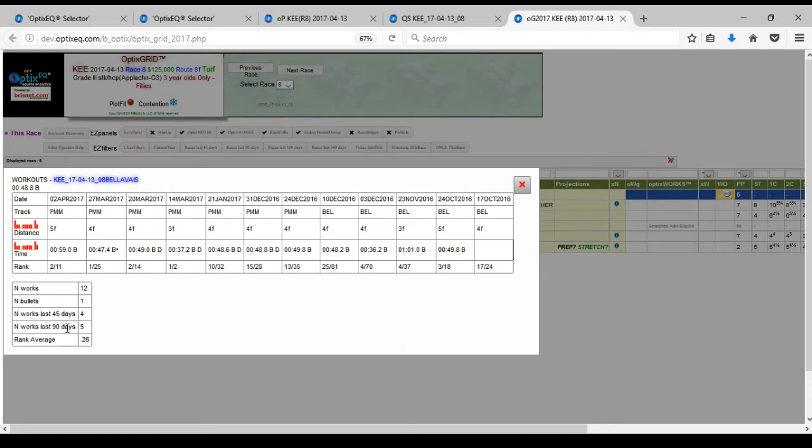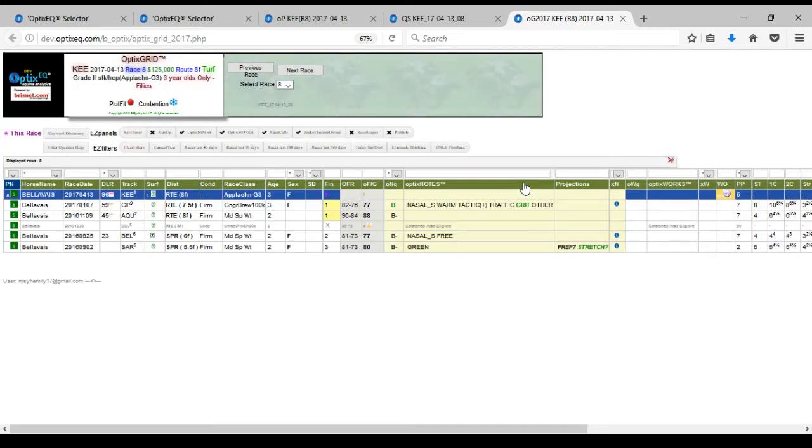Again, kind of the same thing. Last 90 days, 5 works. Last 45 days, 4 works. So that's a little concerning that there's a gap from January 21st to March 14th. Does have 1 bullet drill. We note that here. 1 bullet drill, and then also this looks like a pretty solid work too. 5 furlong drill in 59 flat. So coming back with some quick works. But yeah, a little bit of question there.